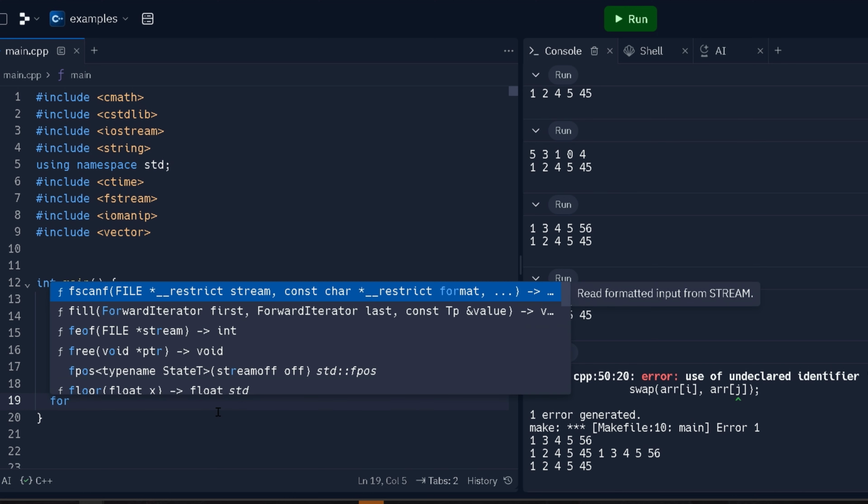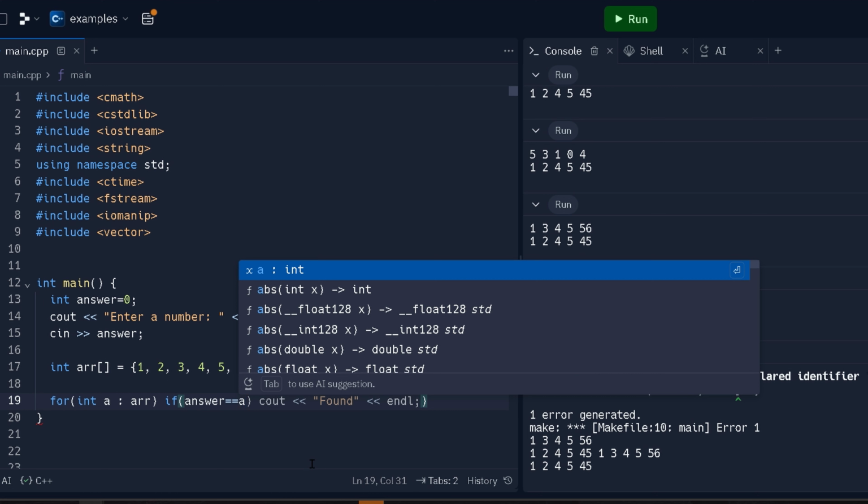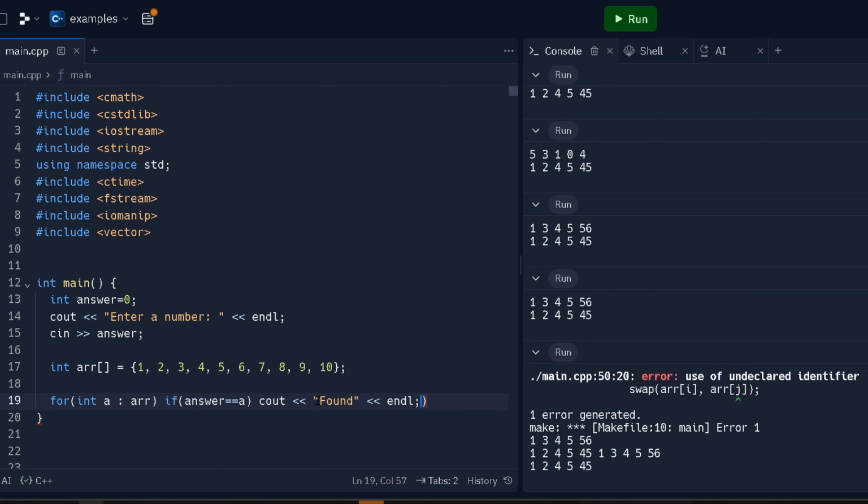So let's do a for loop. Inside of here, we're going to have an int a, which is going to get the elements at the specific index, which will be for our ARR array. Now inside of this for loop, it's only going to be one line, so I'm going to have it all on the same line. We're going to say if our answer is equal to the current element, which would be a, then we are just going to print found, and then we're going to simply end the line. And that's pretty much going to be it for our method right here.